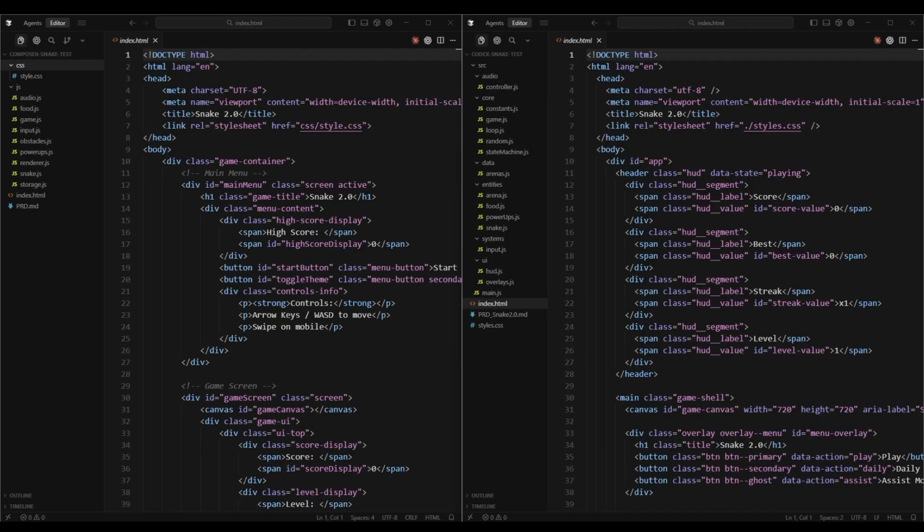So we can see both directories now are open, so we can have a look at how they've structured the project and how they've written the index.html file. On the left-hand side, Composer has a CSS folder with style.css. It has then created a JS folder for all the JavaScript files, so audio, food, game, inputs, obstacles, power-ups, renderer, snake, and storage. And then obviously we've got our index.html file, which we can see on screen here.